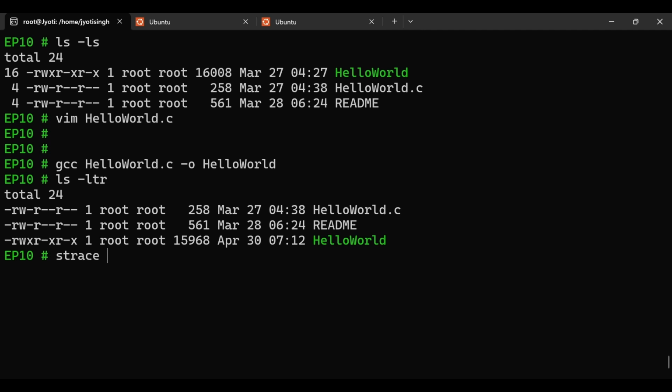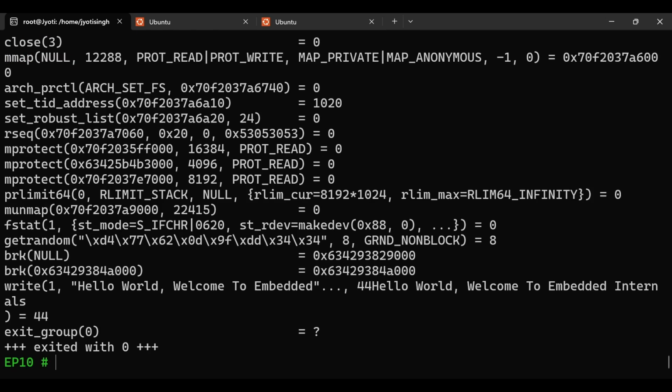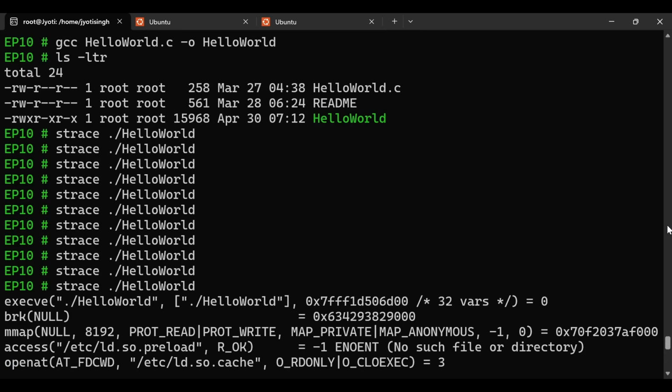Let me trace the ELF. strace is used for syscall tracing. This output you will get. So the first system call you are seeing is execve. It is taking your ELF as a process.